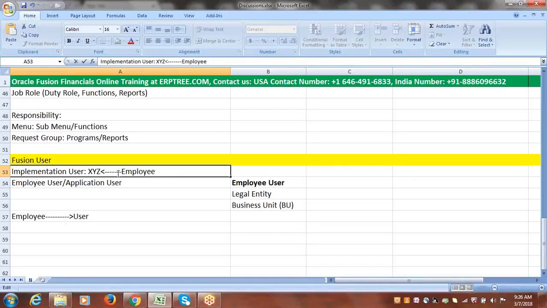If any employee needs access to the system, whatever username we create, that is the employee user. That is completely different from a role. Normally, the access employees require can be given by an employee role. The user for employees who require login credentials to the system is the employee user. If you create an implementation user, you cannot assign an employee to that implementation user.